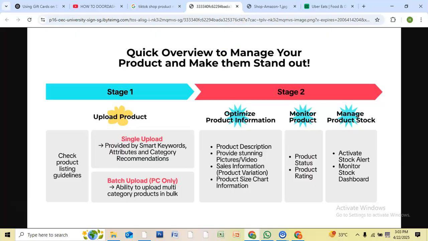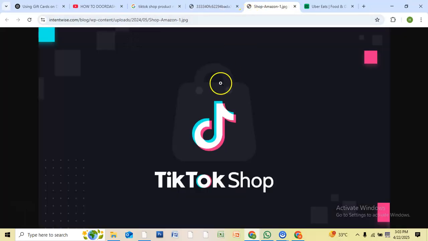If you are running a promo or discount code, you can also set campaign pricing under the marketing tools section. This lets you show the original price and the sale price together. Super eye-catching for shoppers.